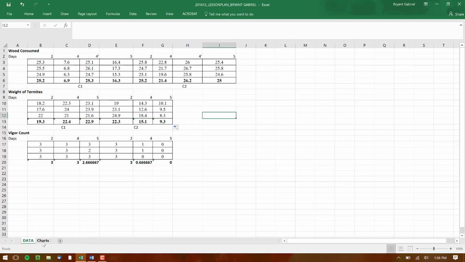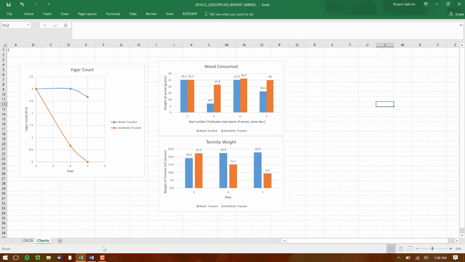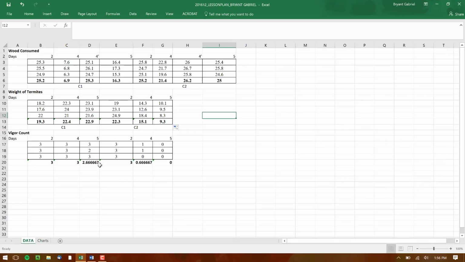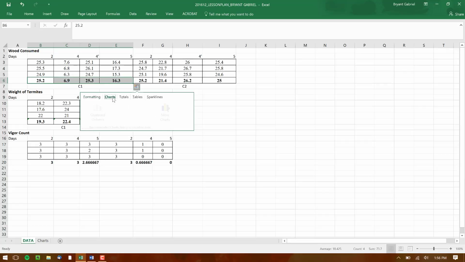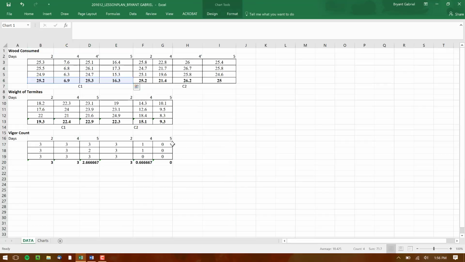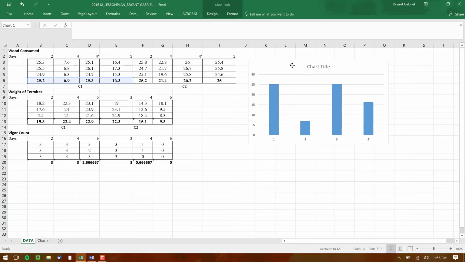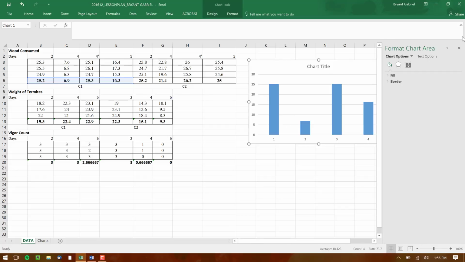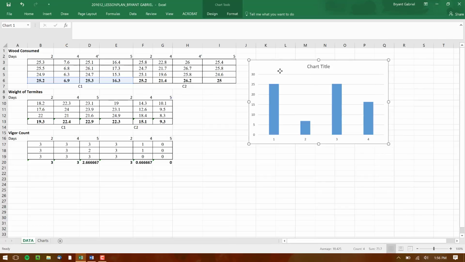Okay, so these are the 3 charts we're going to create today, and then we're going to analyze them. So first, step 1 is you select the averages you want to make a chart from. Click on the chart button. Go to cluster column. This is what we want. Okay. And then you right click and hit select data.